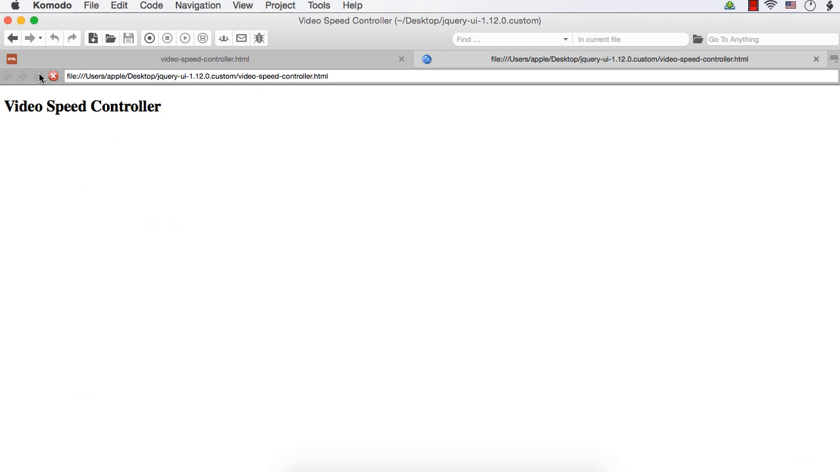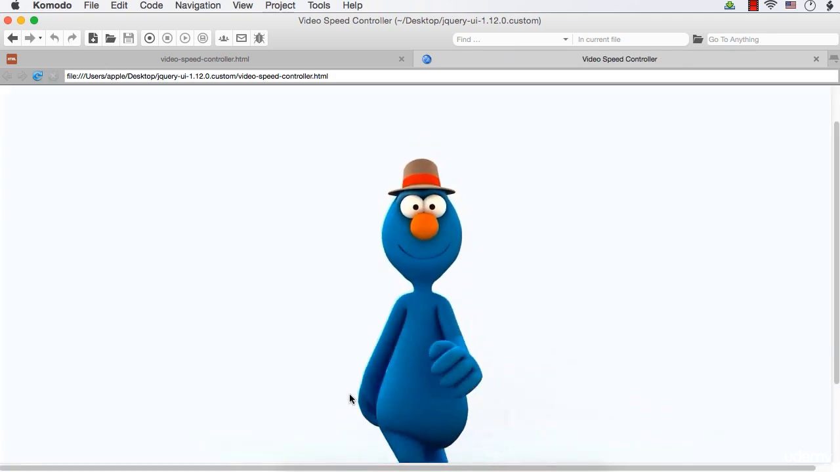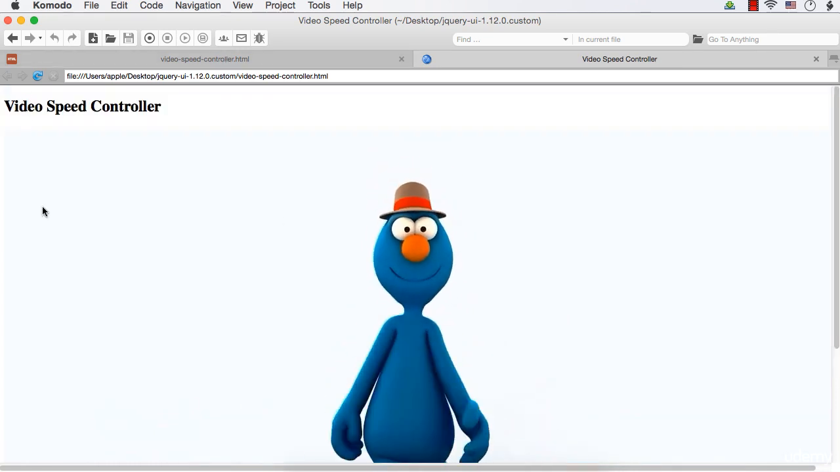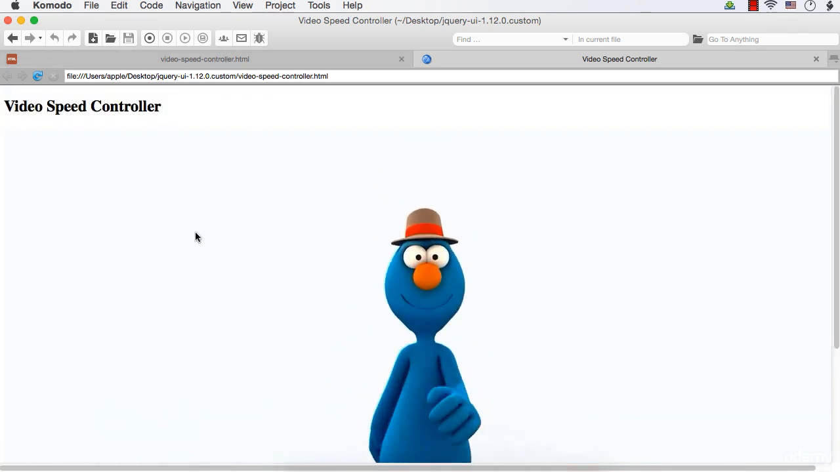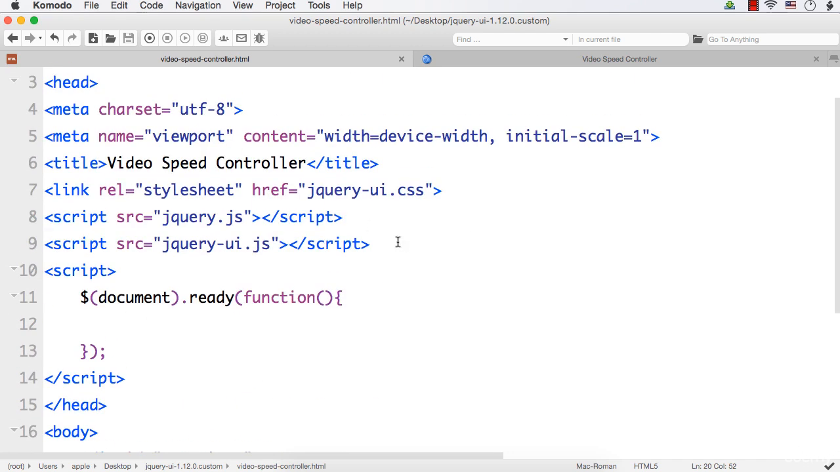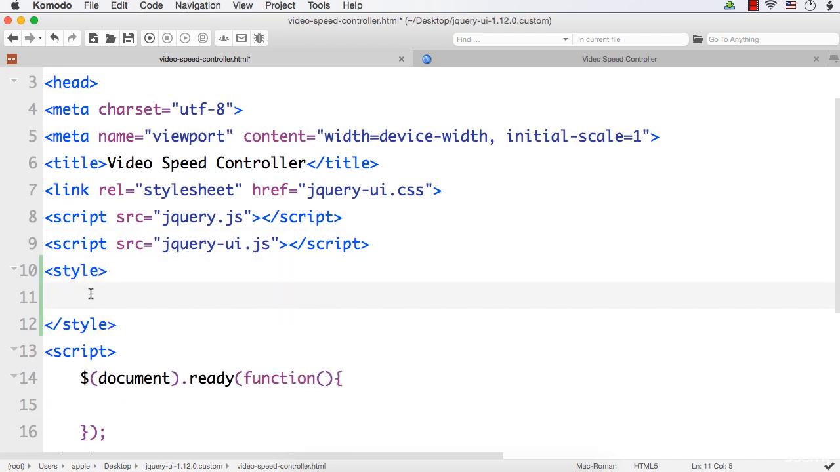Let me refresh. We are seeing video speed controller and it is occupying the whole space of the window. Okay, so we need to style this a bit so that it will appear as we want. So let me style it. Let me add the style tag. Okay, and within this let me first style the container.